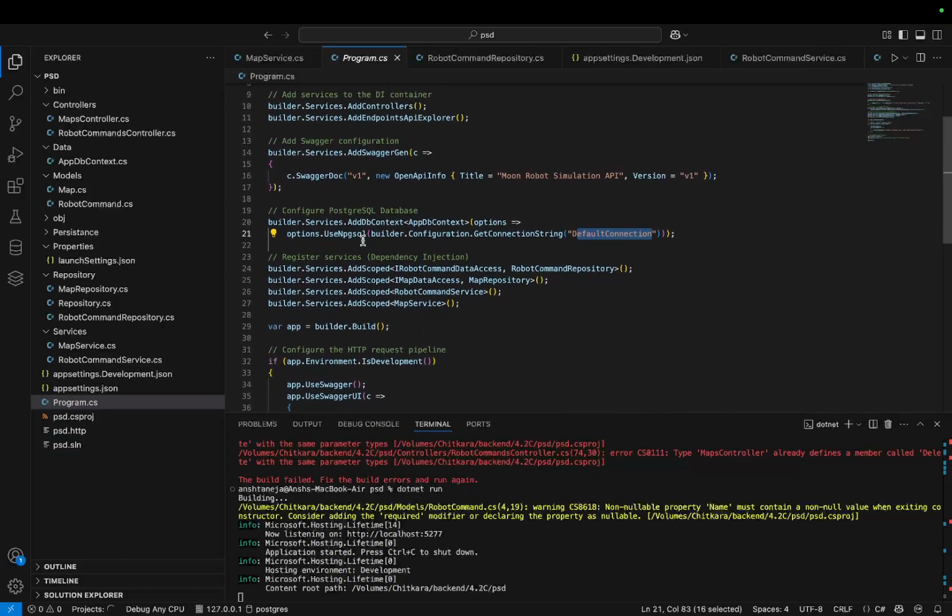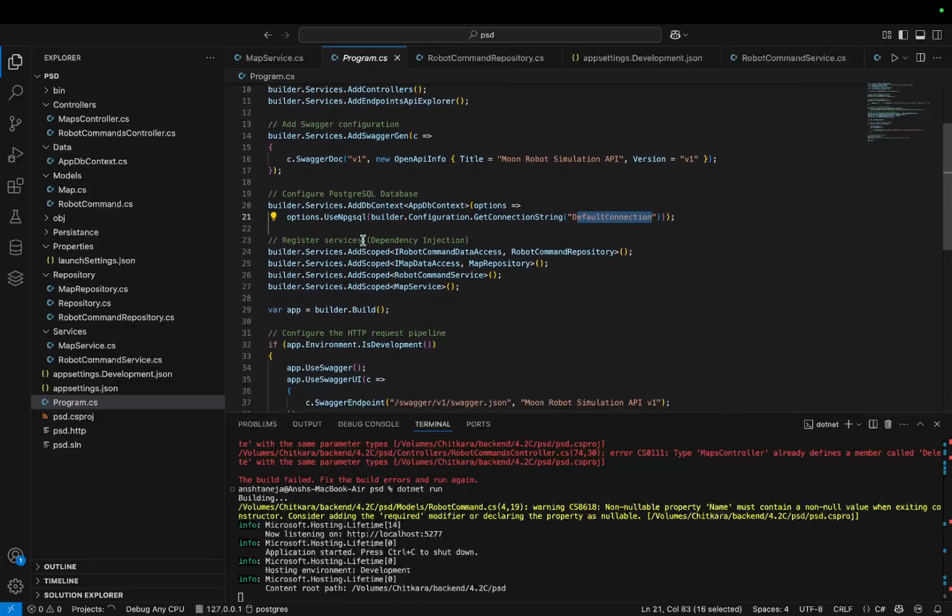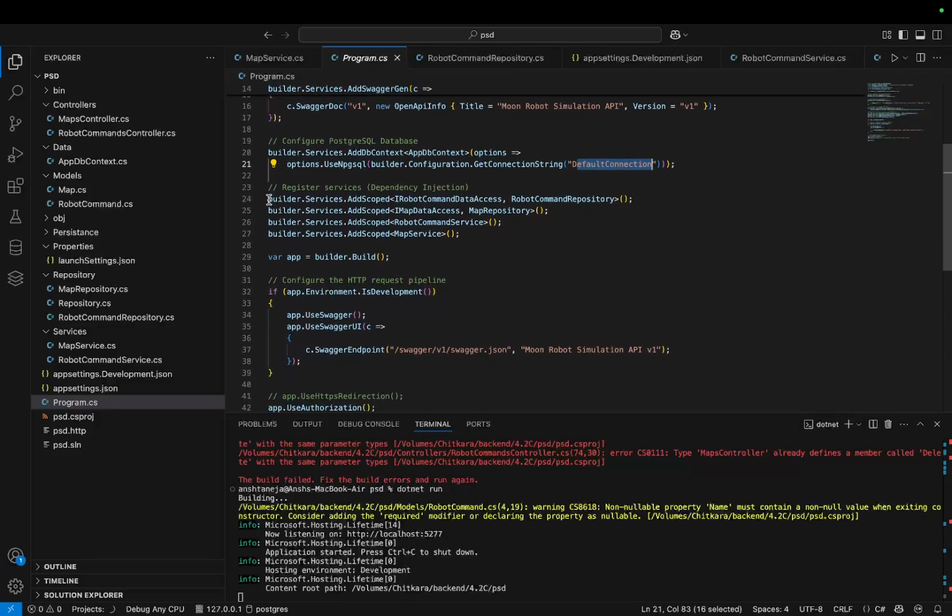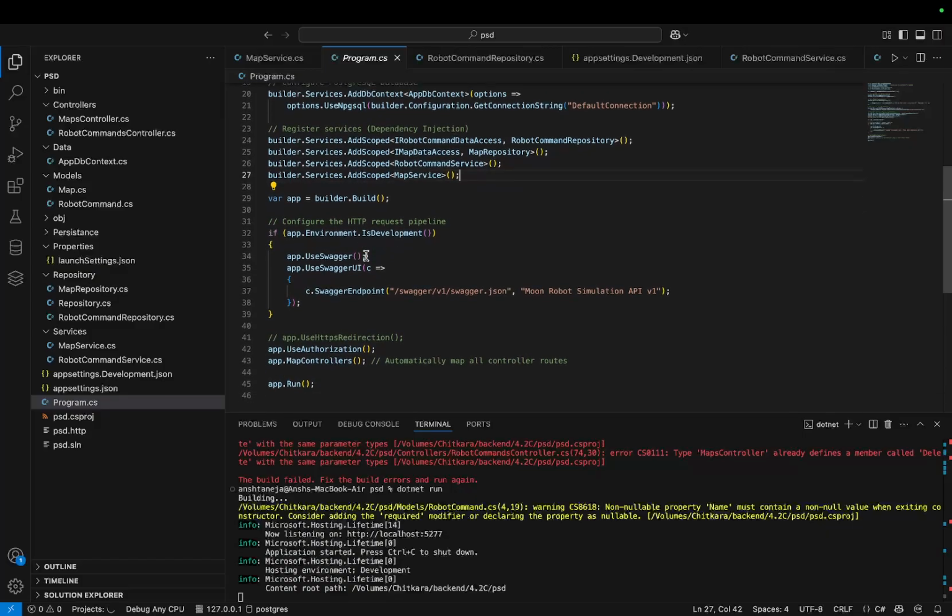So now registering the application services. Now we have builder.Services for the robot services and map services. This registers the application services in the DI container. The robot command data access and the map data access are the interfaces for the data access objects, which were implemented by the robot command repository and the map repository I have shown you earlier in this video. The robot command service and map service are registered for handling the business logic related to command and map.